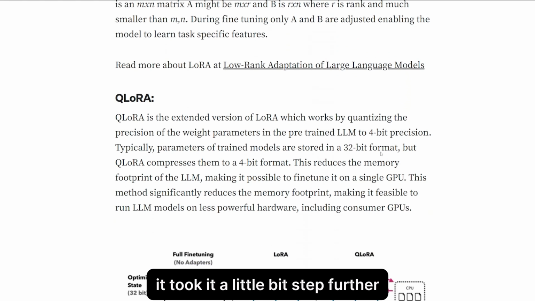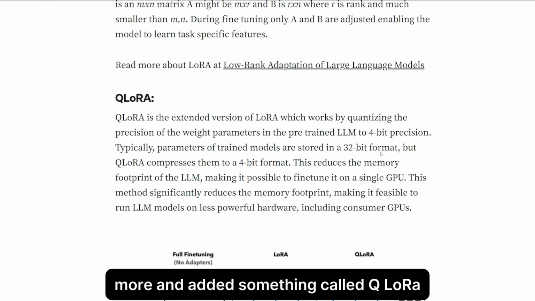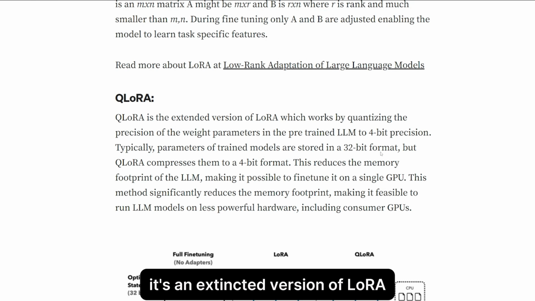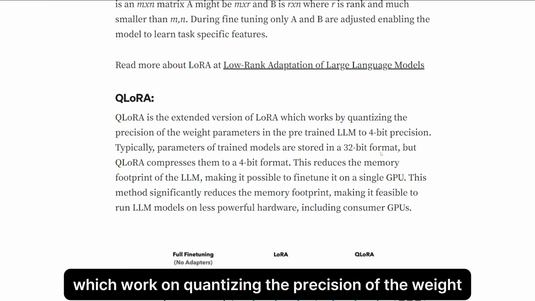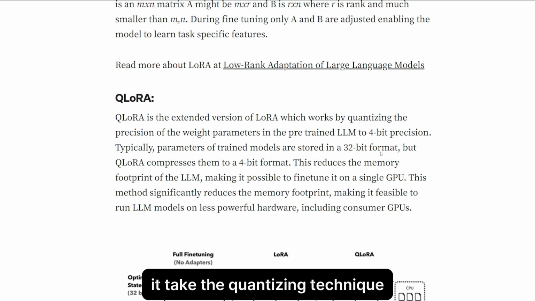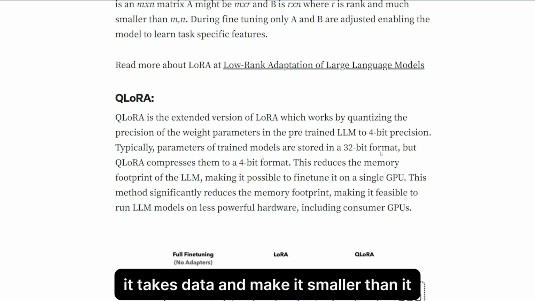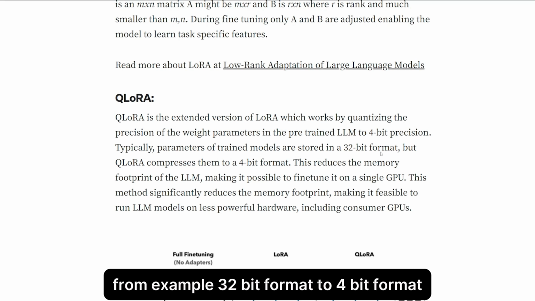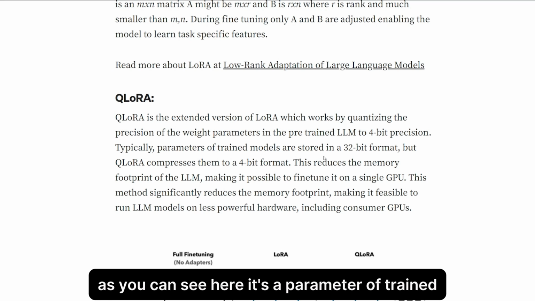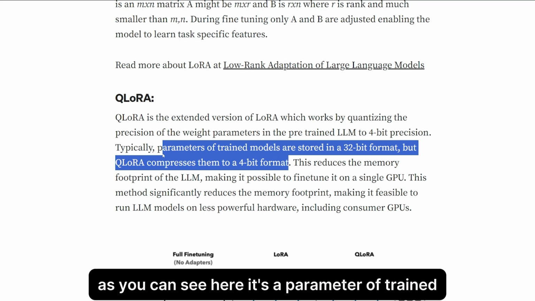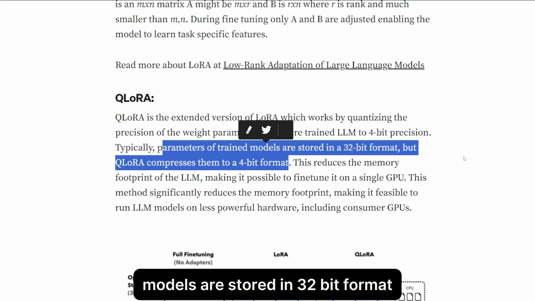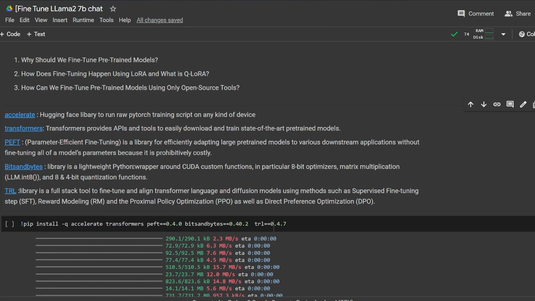It took it a little bit further and added something called QLoRA. It's an extended version of LoRA which works by quantizing the precision of the weight parameters. Simply put, the quantizing technique takes data and makes it smaller, turning it, for example, from 32-bit format to 4-bit format. As you can see here, the parameters of trained models are stored in 32-bit format, but QLoRA compresses them to a 4-bit format. I think you are bored of talking, let's start coding.